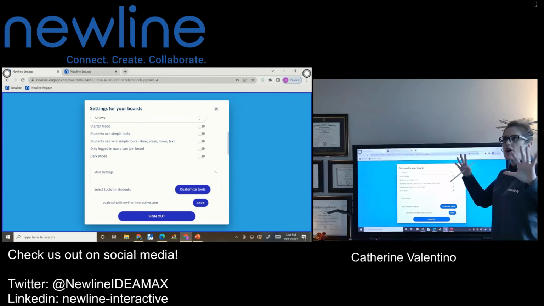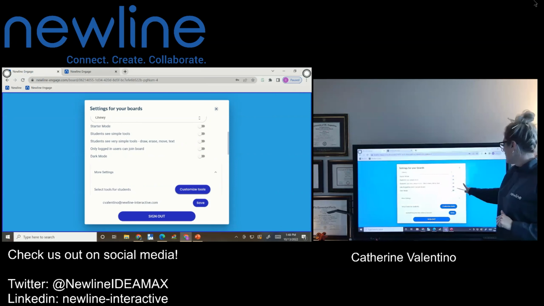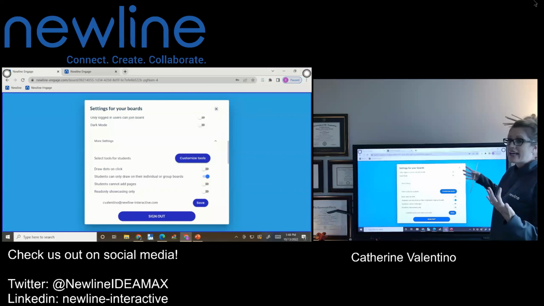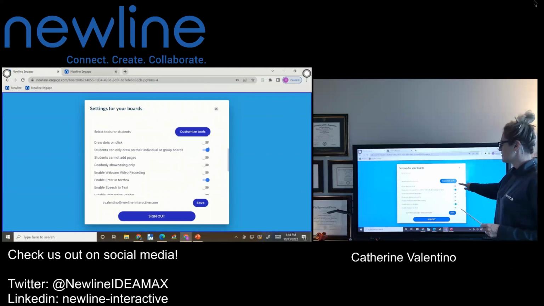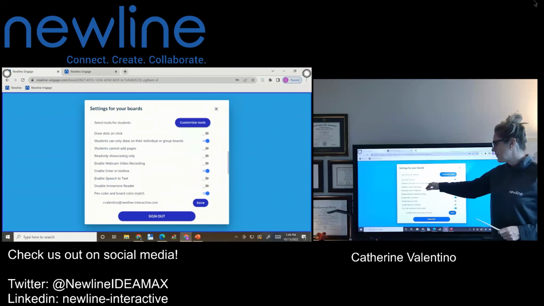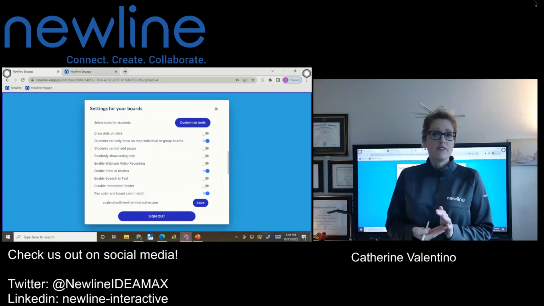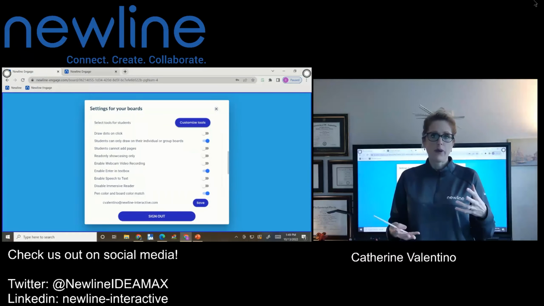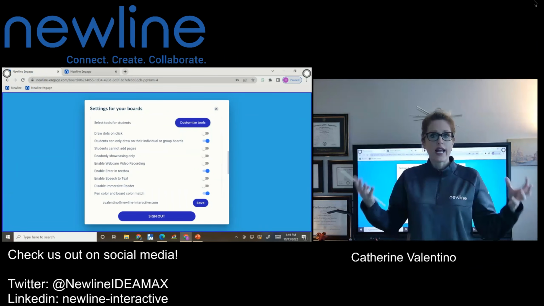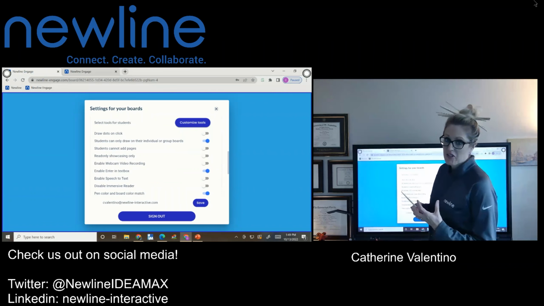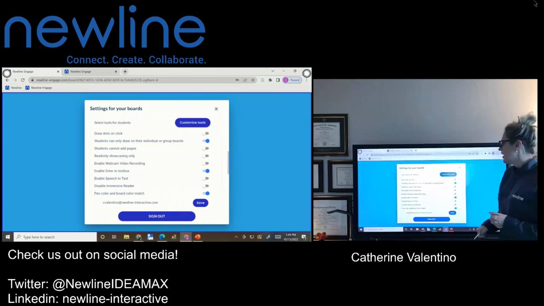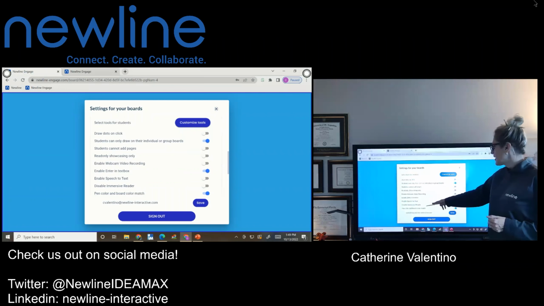So say if you're in like a commons or kind of an atrium type area, that can be handy. But going into some of the more advanced settings, you can customize the tools for students. Different things, students not being able to add pages. Here it is, enable webcam video recording. So if you have a webcam that's connected to your panel or to your computer and you want to add an additional element into your lesson, you can go ahead and do that. So you can enable those types of things.